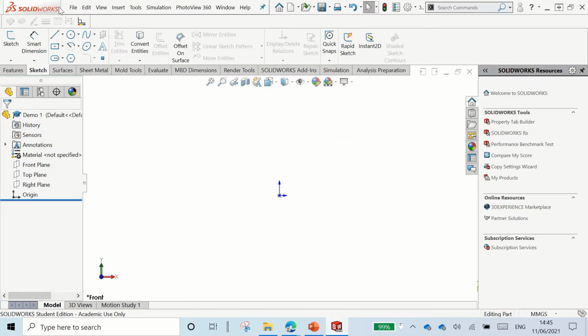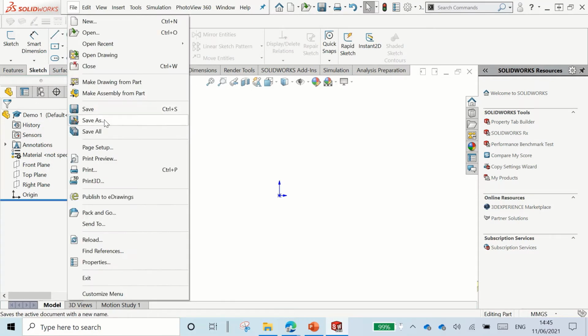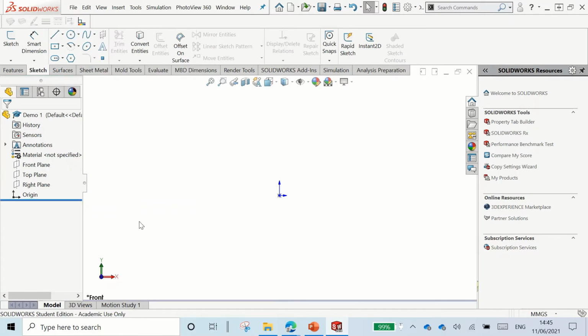So starting off, we want to make sure that we have our part saved. So we can click save, and you can save it to whatever folder you want to. Then we want to pick a plane. Picture this as kind of like we need a page or we need a wall to draw on before we can start actually drawing.